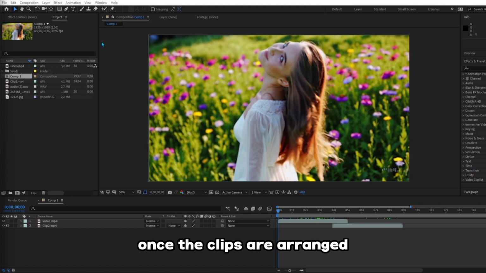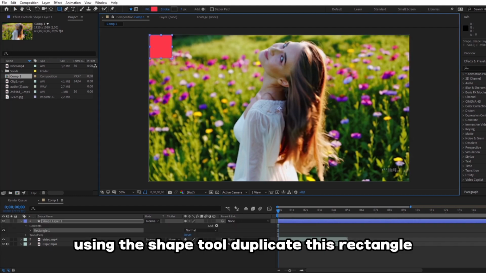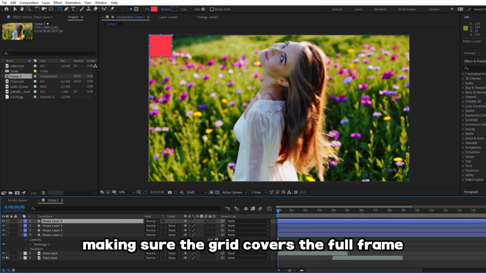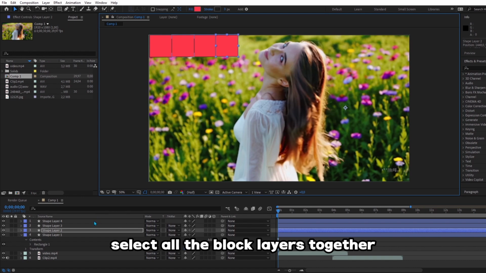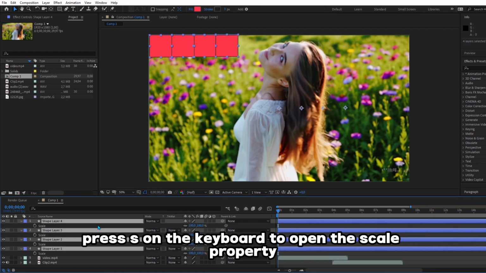Once the clips are arranged, create a new shape layer and draw a small rectangle using the Shape tool. Duplicate this rectangle multiple times to build a grid of small blocks across the screen, making sure the grid covers the full frame. After building the grid, select all the block layers together so they can be animated at the same time. Press S on the keyboard to open the Scale property.